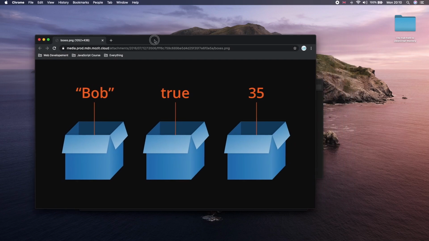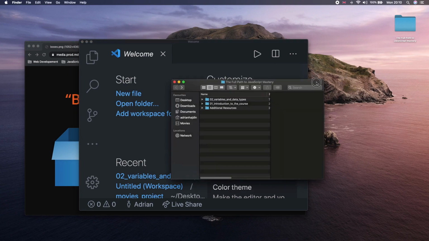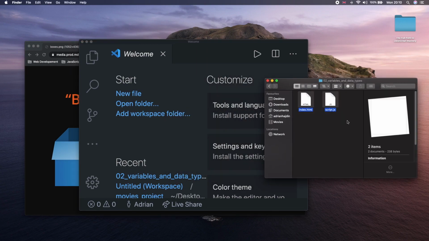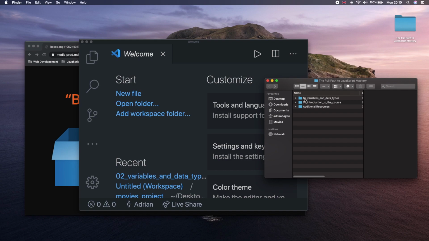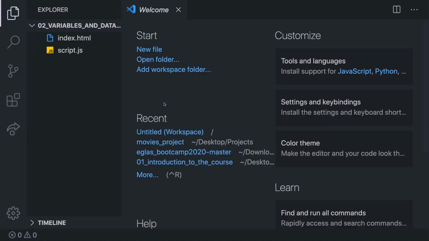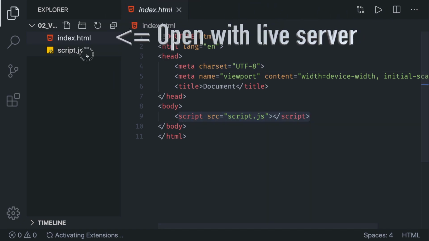As always, we have our Chrome opened, then we're going to have our Visual Studio Code, and we're going to create a folder which is going to have two different files in it. We have index.html and script.js. I call this file 02 variables and data types. We're going to drag and drop it here. As always, make this full screen, and then in there, don't forget to link this to the script.